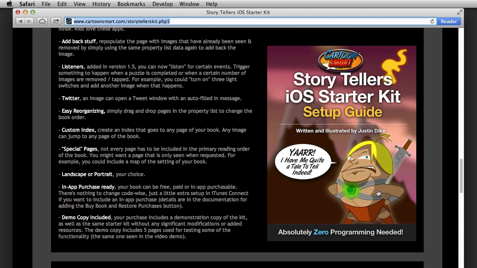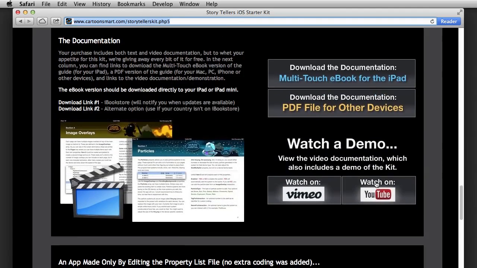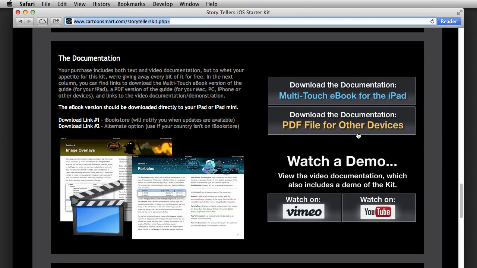This is in the iBook store, and you can download it, of course, directly from the website in a couple formats here. PDF file, that would be for your Kindle, your Android devices, even your iPhone. If you do happen to have an iPad, I'd go for the multi-touch ebook version, which was developed using iBook Author. So essentially it's an iBook format. It's available in the iBook store. You can also download it directly from my website because it is a free file. So if your country doesn't support the iBook store yet, this would be the way to go about getting that.